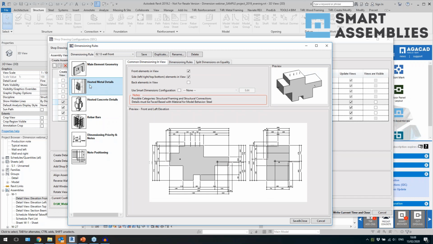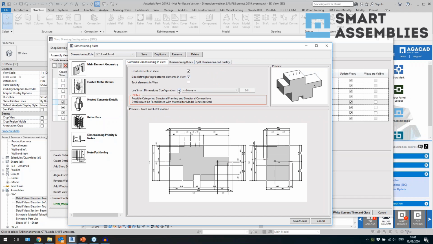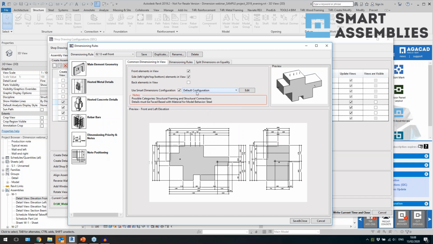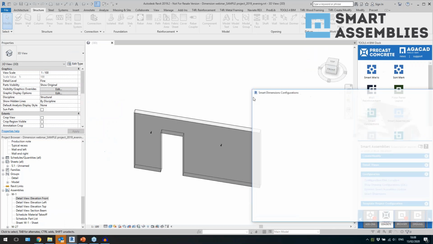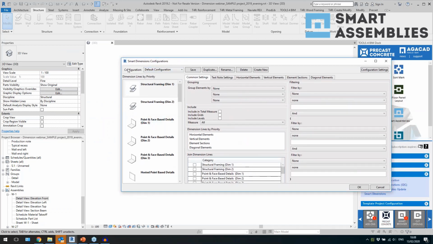Now I want to dimension metal details actually, but if I go to this tab, I have here settings, but I'm gonna ignore them and I will use this option, Smart Dimensions configuration, because it's much more flexible. I'm gonna go here and find the default one because I already created quite a lot of configurations here. But the default one, I will pick this one and I will edit this one. And this is the Smart Dimensions configuration, right?